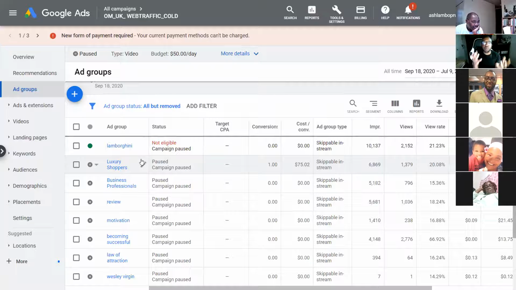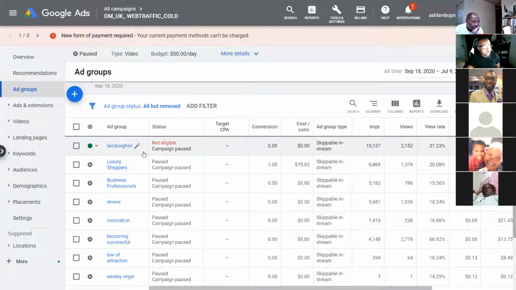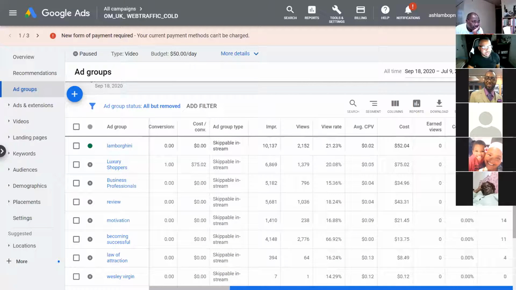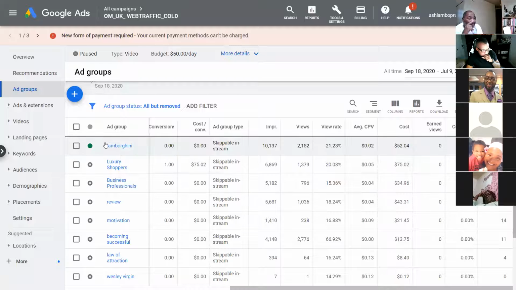Because I have to figure out what's my method of how I can make this as simple as possible. But it really is a simple process once you know what you're looking at. So basically, all I'm going to really explain is cost, clicks, views, okay? Your keyword Lamborghini, I got 2,000 views, view rate 21%. My cost was $52, no conversions, but I got 84 clicks. 84 people went to look at my landing page for $52.